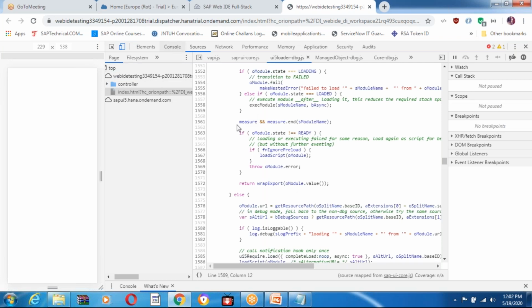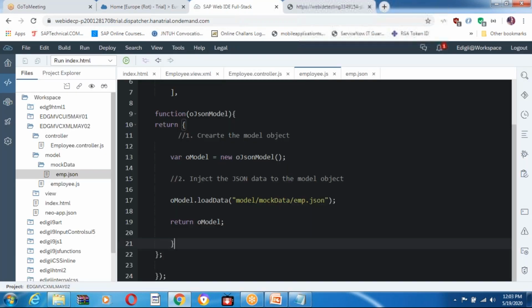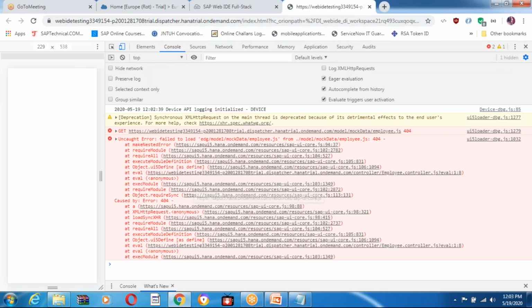Again, one more error. Failed to load model mock data employee.js. Okay, because I moved out this file employee.js to the model level, right? So this is giving the error. Maybe I can go to that. In which file is it giving the error? It will show where exactly it is throwing the error.